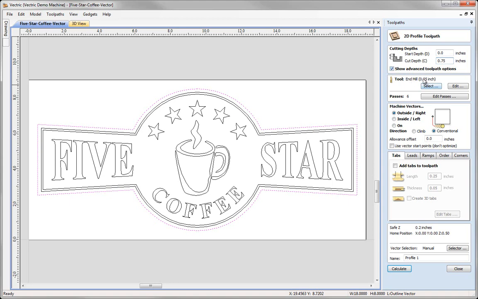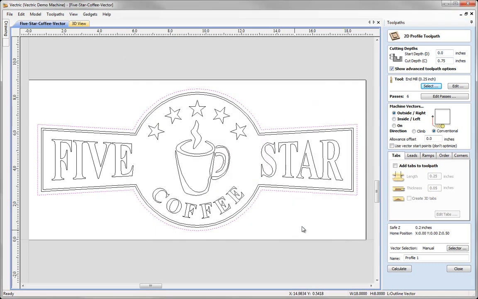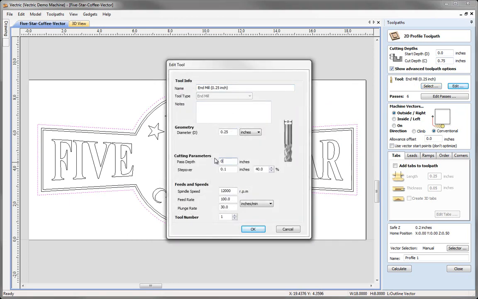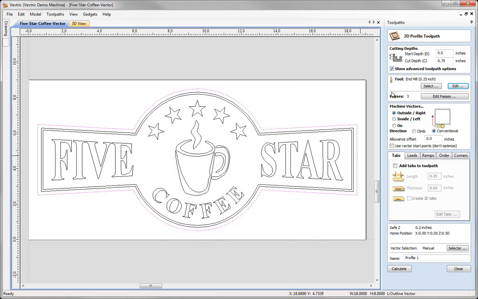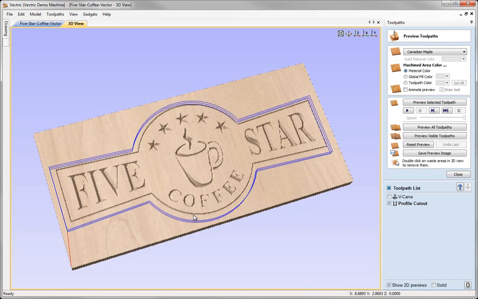I'm going to go with a 1/4 inch end mill. So here we can see we have that tool selected. If you don't have that tool selected, then hit select, choose it from the tool database. And for this, because we're cutting fairly soft material, I'm going to hit edit, and I'm going to change my pass depth to be 0.25 inch and hit OK. So now we're going to do this in 3 passes. I want to cut outside of this vector, and I'm just going to call the toolpath profile cutout and hit calculate. Just take all the other defaults there.